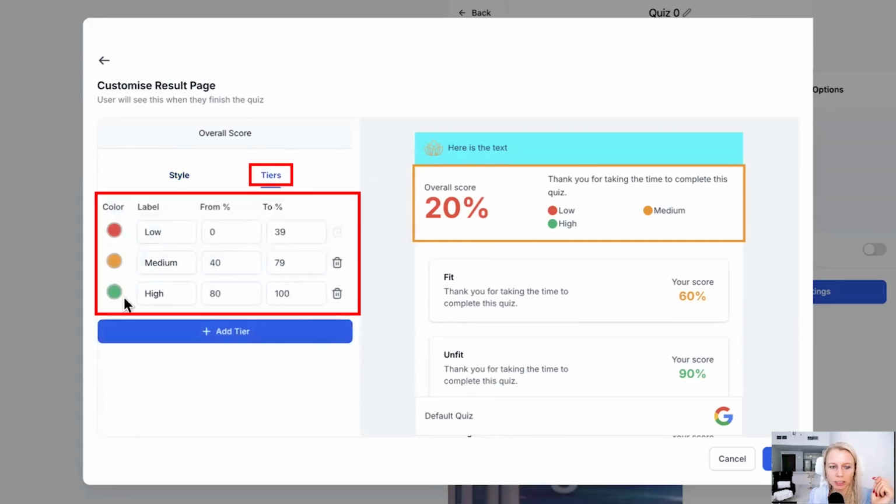So if you want to adjust the tiers, the colors of the tiers here, low, high, and medium, you can do that here. You can just adjust the color here. Okay, set it to your brand colors maybe, or whatever you fancy really. And here you can also set the tiers. Hey, from 0% to 39%, that means they fall in the low category. From 40% to 79, they're the medium. And from 80 to 100, they are basically unfit.